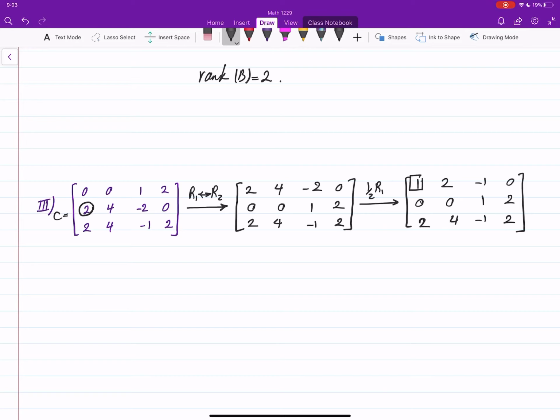Now it is a leading one in the right place. We have to make everything else in that column 0. Here I need to multiply row 1 by -2 and add it to row 3. So this will give me 0 0 here. Negative 2 times negative 1 is 2, added to negative 1, this will give us 1, and this will give us 2. Everything else stays the same.